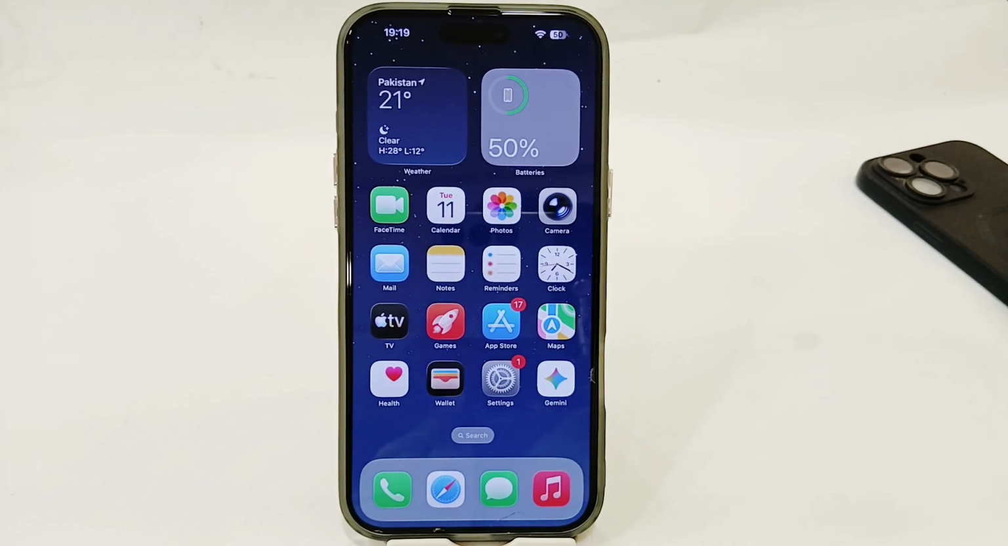Hey guys, today I'm going to tell you how to fix WhatsApp video call not working on iPhone. If you are using any iPhone and your video call is not working in your WhatsApp app, let's see how you can fix the issue.